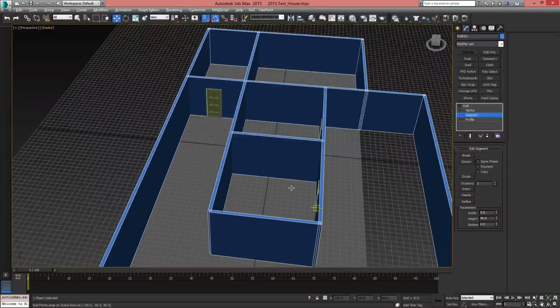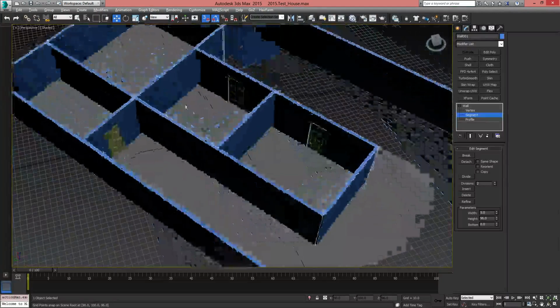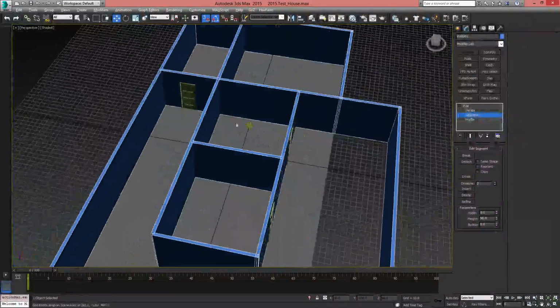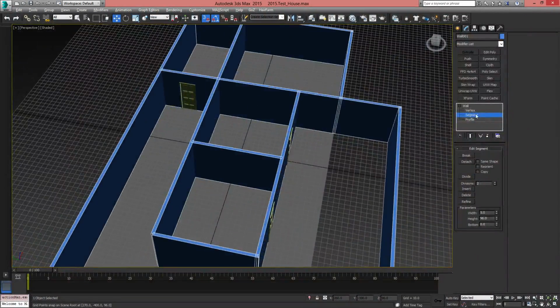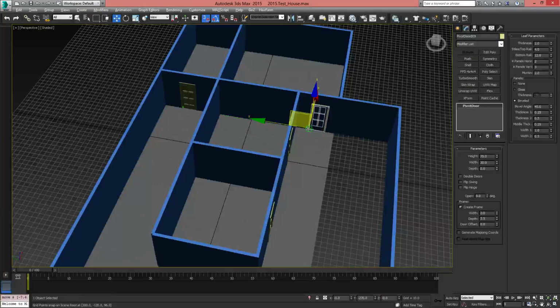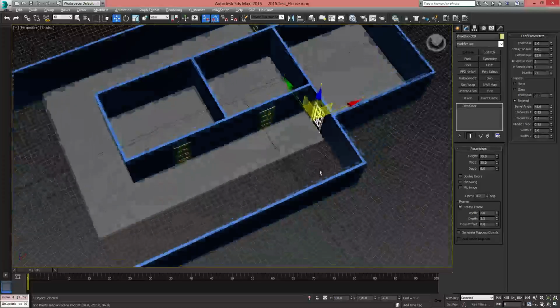So now I have this hallway going up to this door here. Let's say maybe I can put this door over this side. Something like that.